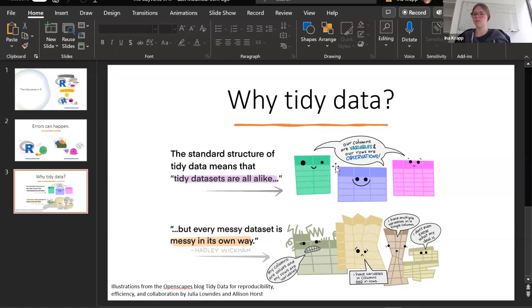And this is important when you work with data because it is much more complicated to work with data where every data set has its variables organized in a different way. And you can see there are quite a lot of ways in which data sets can be non-tidy, or, as Hadley Wickham called it here, messy.